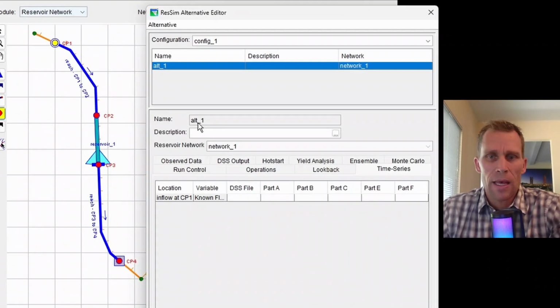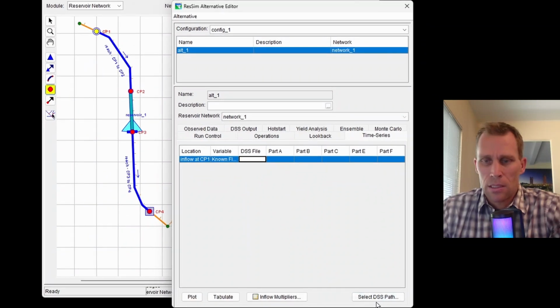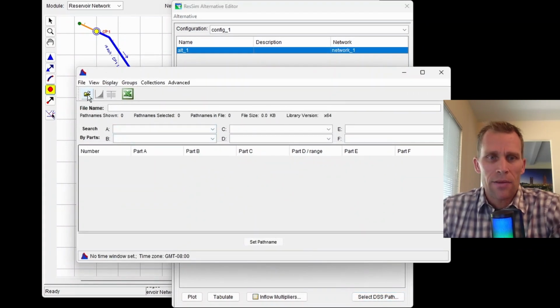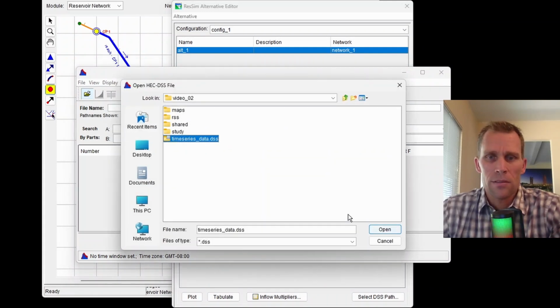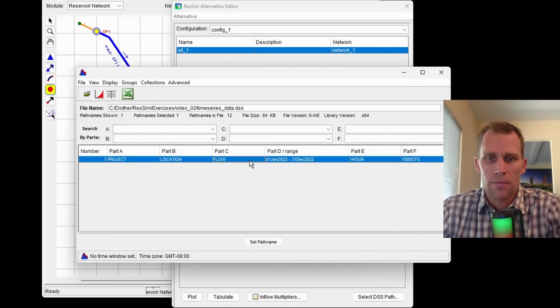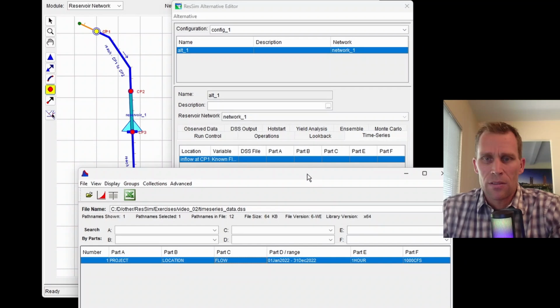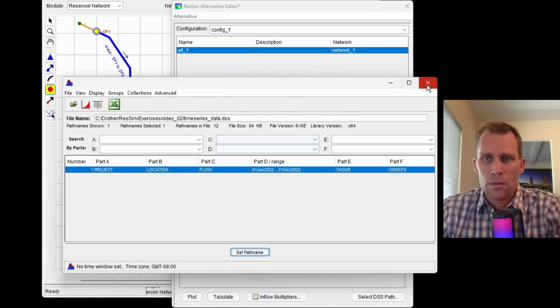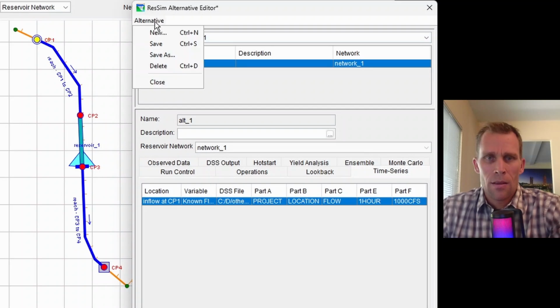Go back to alternative, edit. Now select this select DSS path button down in the bottom right. Now let's navigate to that .dss file we just created. Open. Here it is. Okay. And then here's the time series for the entire year. So we're going to go ahead and click this set path name button. And when we do, this record will be populated behind the window. Okay. So there's that.